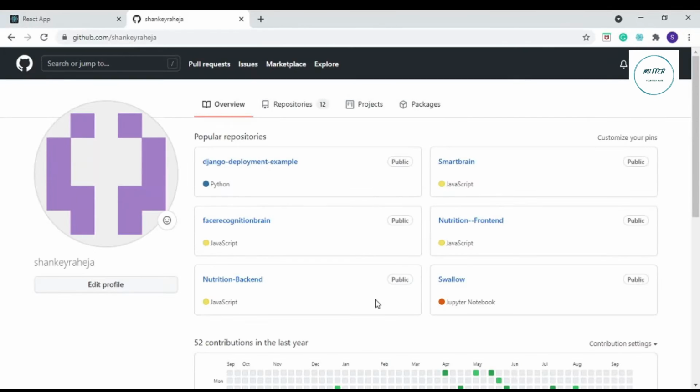Hello everyone. In this video, we are going to learn how to create a new repository in GitHub and how to push your code to the GitHub repository once you have successfully created it. So to start with, I'm already logged into my GitHub account.